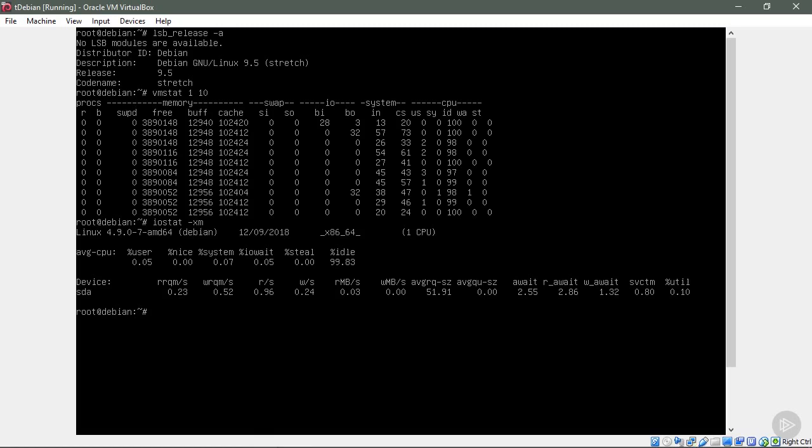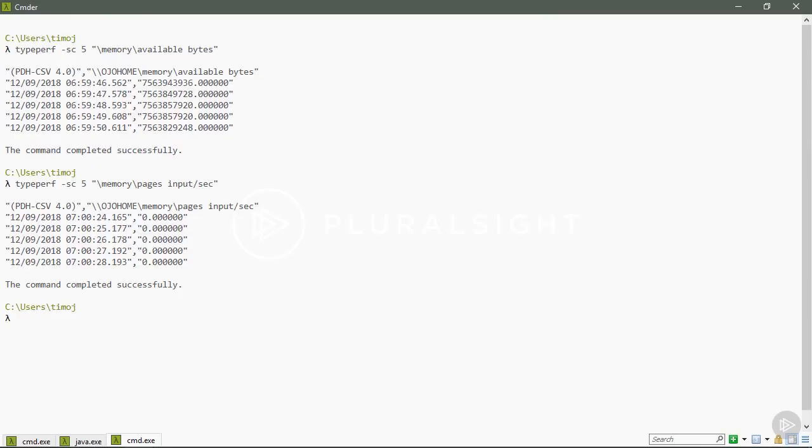iostat also has these await statistics that show the average time for read requests issued to the device to be served and the average time for write requests to be served. This time includes both how long the request spent in queue and how long it took to service the request. Therefore, it's a good indication of saturation. A high value here could be an indicator of an I/O bottleneck and performance issues.